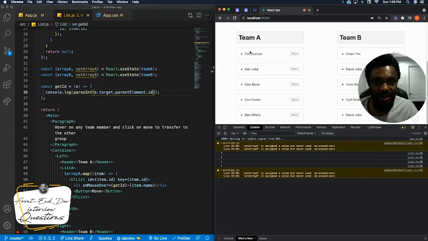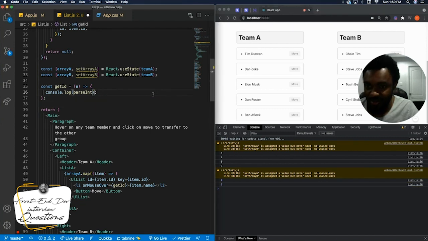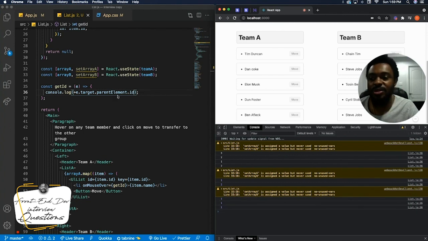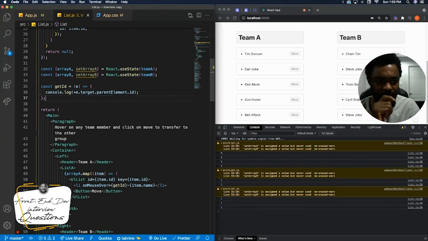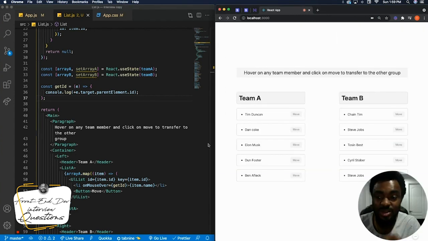If I save here, see, it's showing me purple, right? Or you do it this way, with a closing bracket at the end. See, it works also. Now that we're getting something back, which is excellent, what I want to do is this: when I hover over this team member's name, I want to set that ID, put it in a state, and use the state to control how the move button appears and disappears.